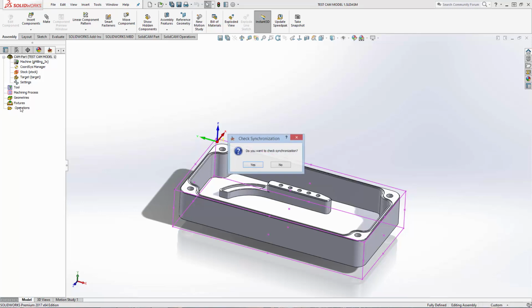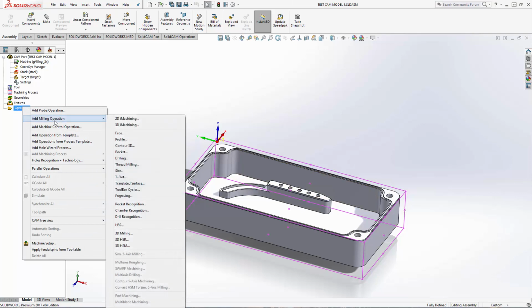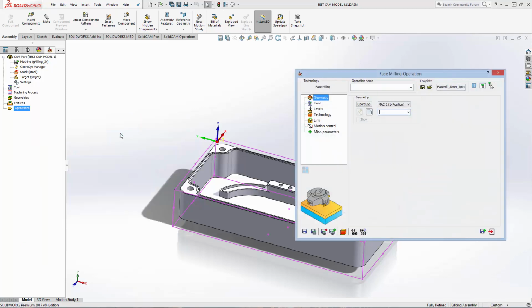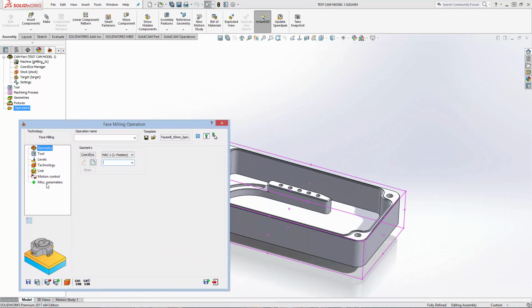So if you right click on, I'll just OK that. If you right click on operations and go down to add milling operation, we're going to use the face milling option for this. So face is the operation type. So it brings us into this little interface here, which is face milling operation, but a lot of the options in here will be common to all the operation types that we perform.